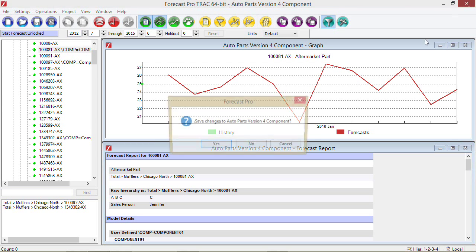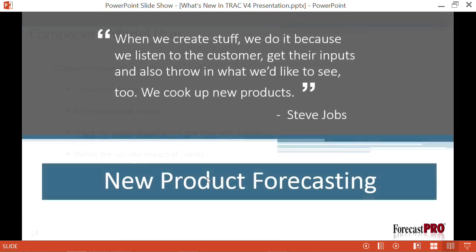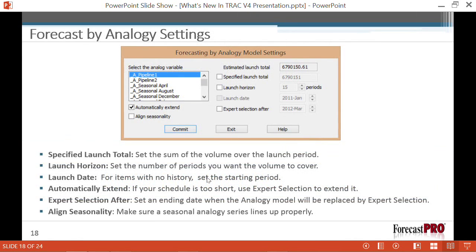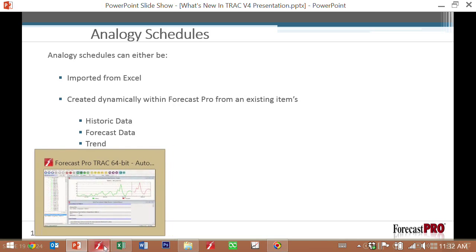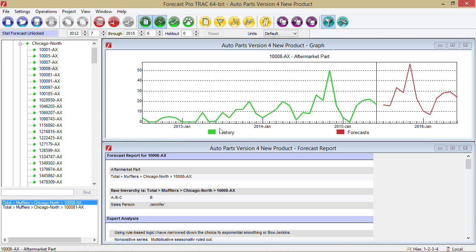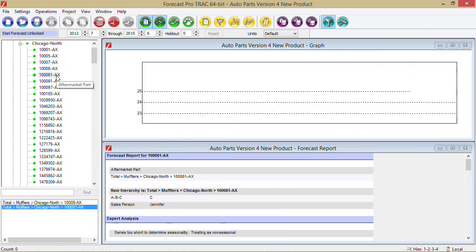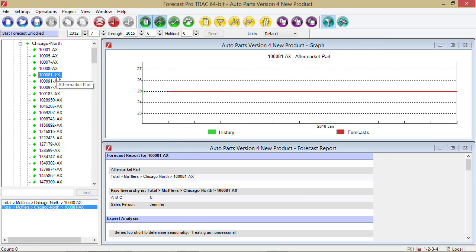Okay. Now, the final piece of our modeling is our new product forecasting. We have now expanded our forecasting by analogy usefulness. Okay? We've added new features in the dialog box, and more importantly, we've given you the ability to create schedules from other items. So let's go ahead and take a look at this. So here's a sample, and what we have is an established product, and it's actually going to be replaced by this item right here. Okay, this product. So this is our existing item. It's going to be replaced by this.